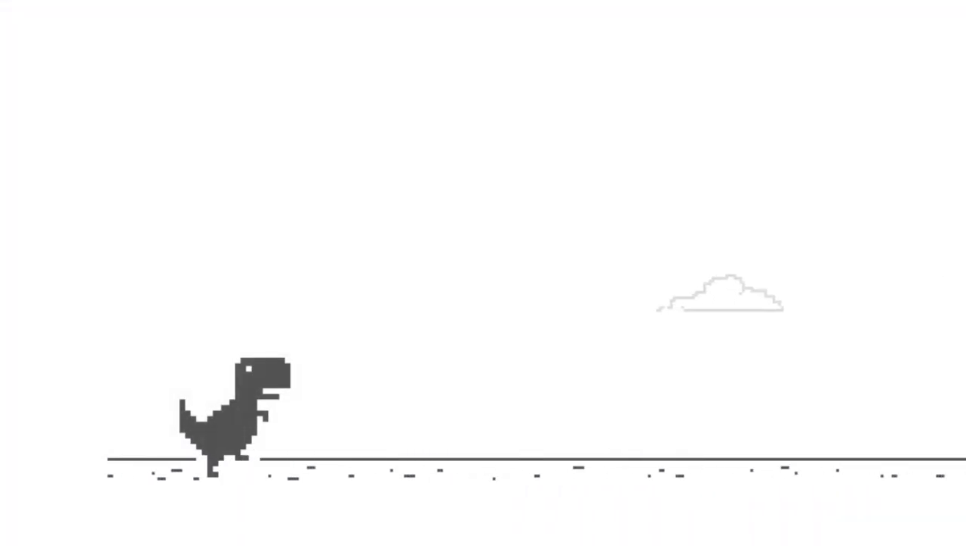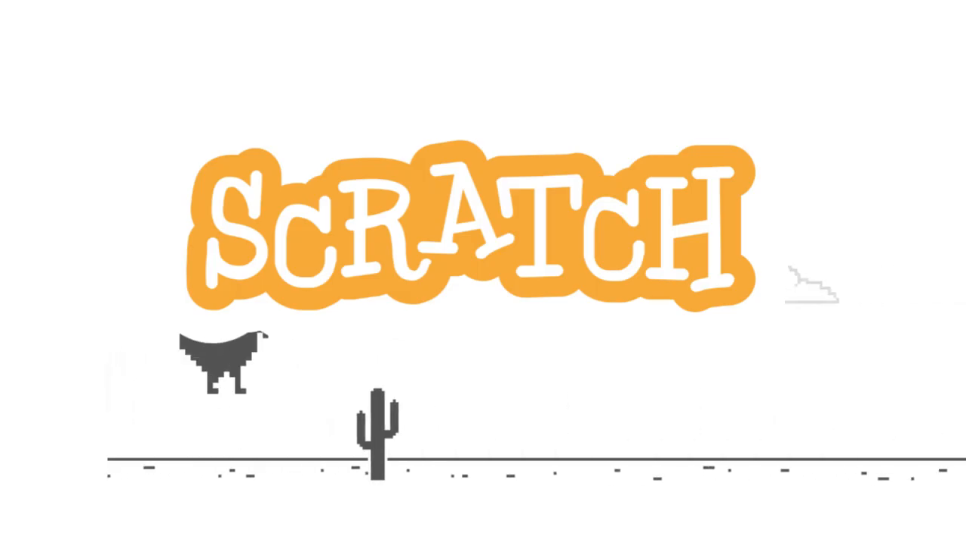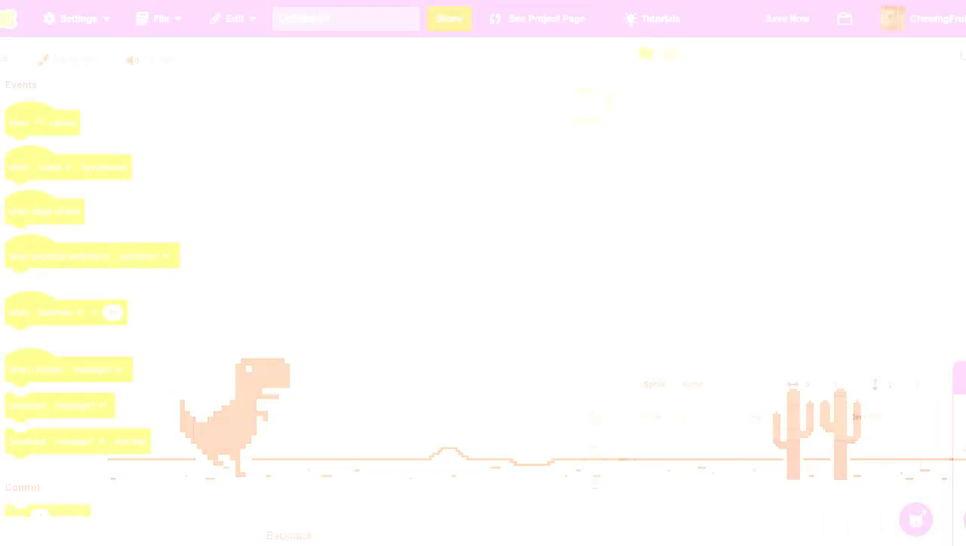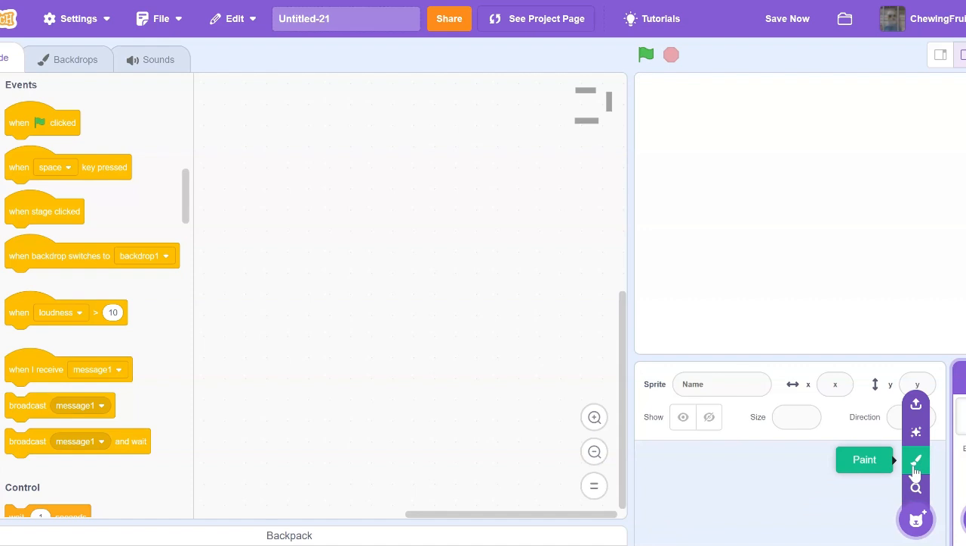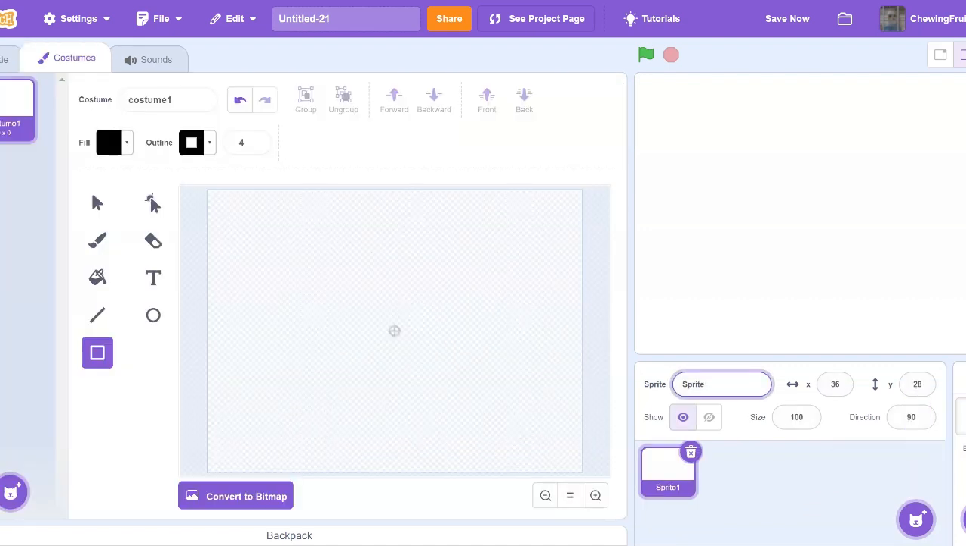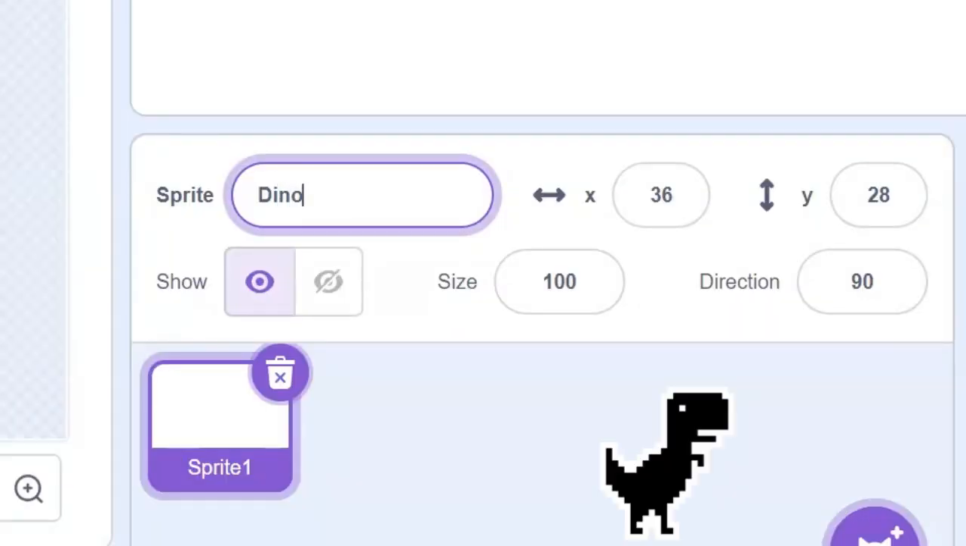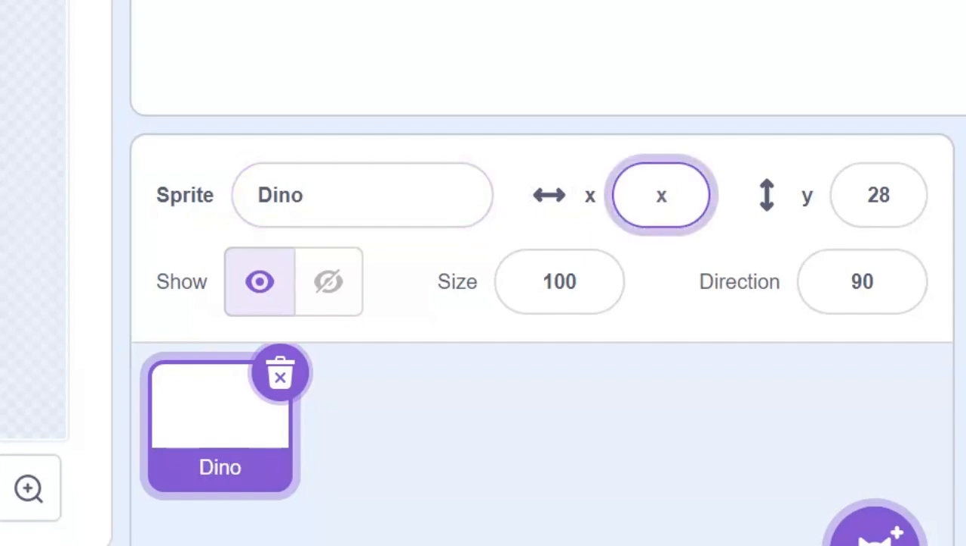Today, I'm going to be teaching you guys how to create the Dino Chrome game, but in Scratch. Let's begin. First of all, we want to create a new sprite and name it Dino. Make sure it is at X position 0, Y position 0.